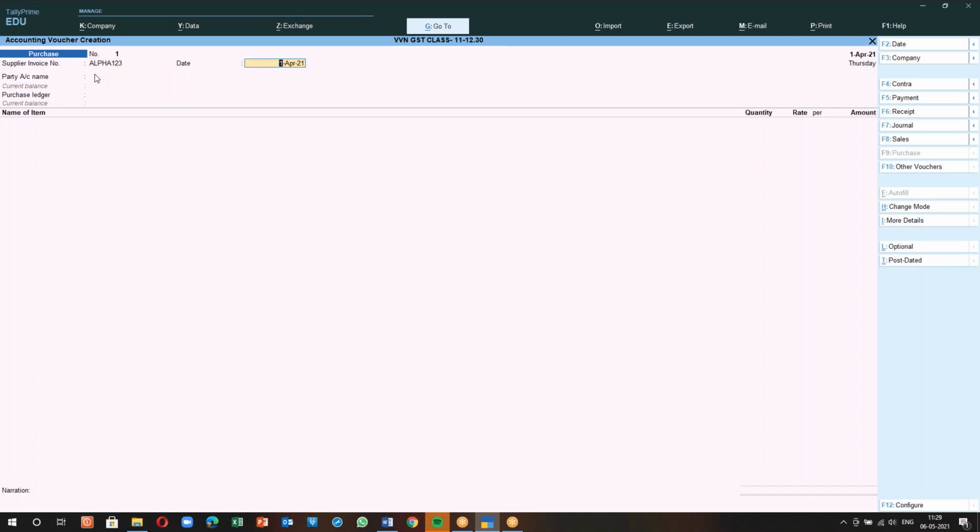Next, again it will show the date. Whatever date you have entered there, the same date will be entered here. There's no need to do any changes. You can just press enter and go on.